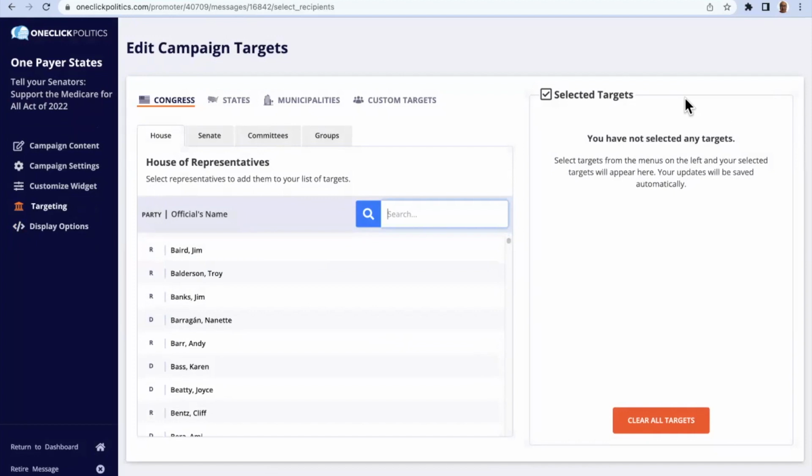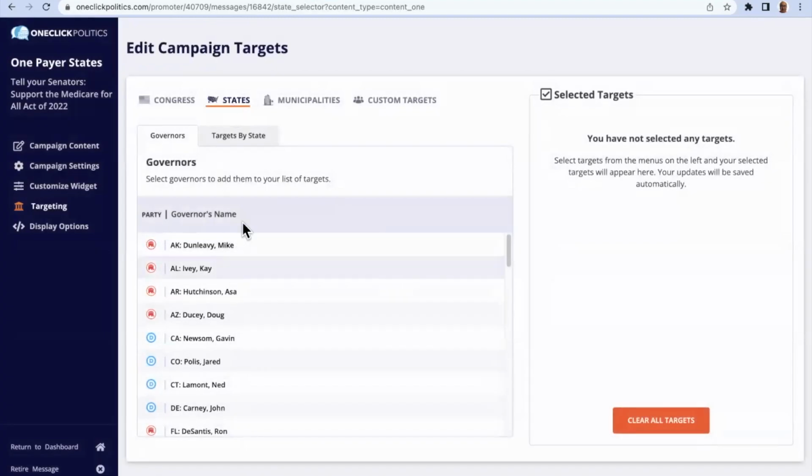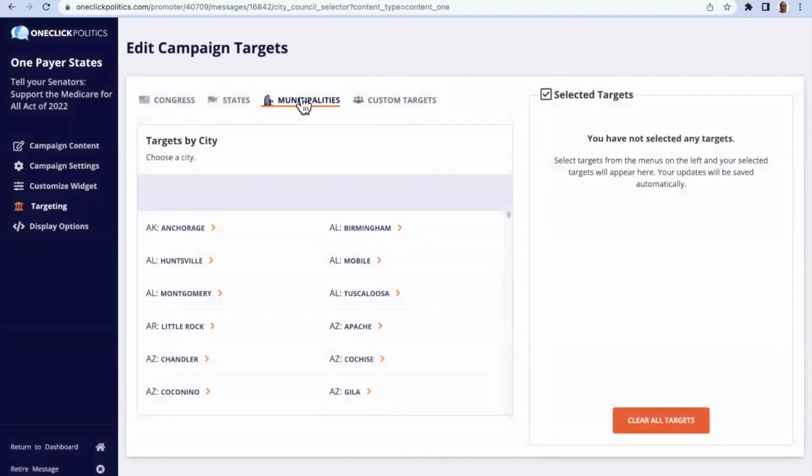And remember, oh, there's states. Whatever state you're in, it will bring up the different representatives or state senators in that state. Municipalities, this is not a comprehensive list. There's only some of your major cities listed here, not all. Let's say that I'm near Sault Ste. Marie, Michigan in the Upper Peninsula. That definitely is not listed in this list of cities.